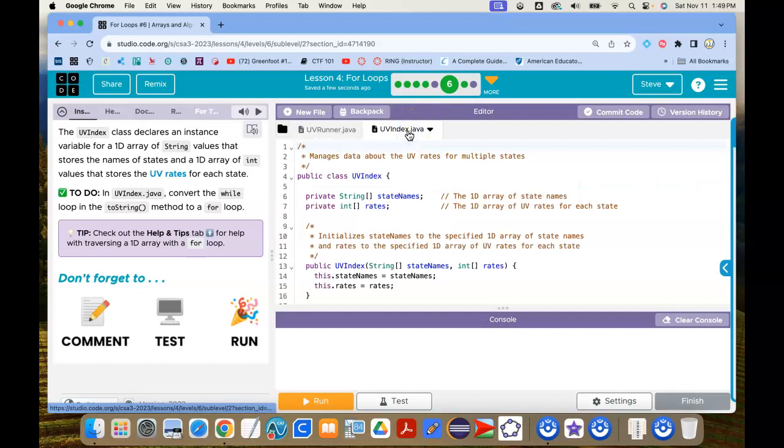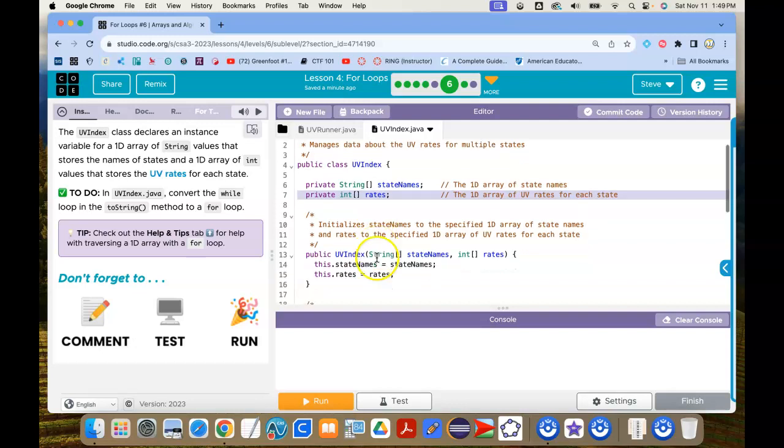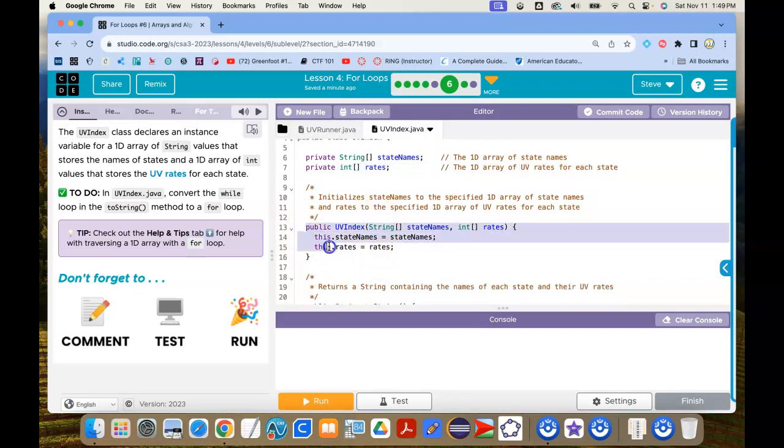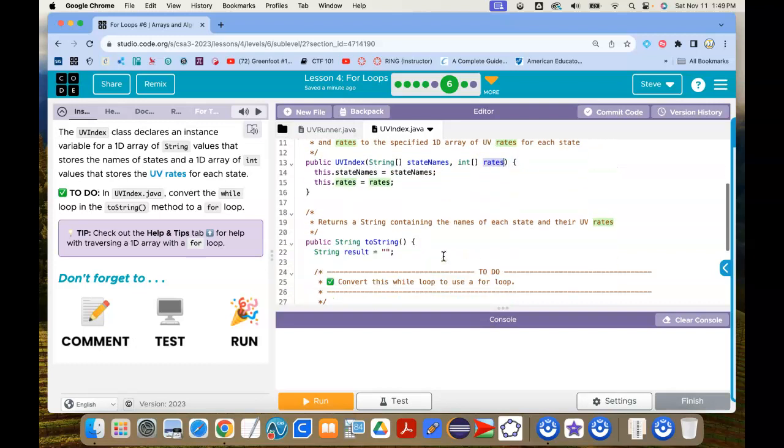Let's go to the UV index class. So in the UV index class, it declares an instance variable that is an array of strings right here, and it's called state names. And then there's also an array of integers, which are called rates. And the constructor is, I pass it an array of state names, and I pass it an array of rates. And then we're going to print that puppy out.